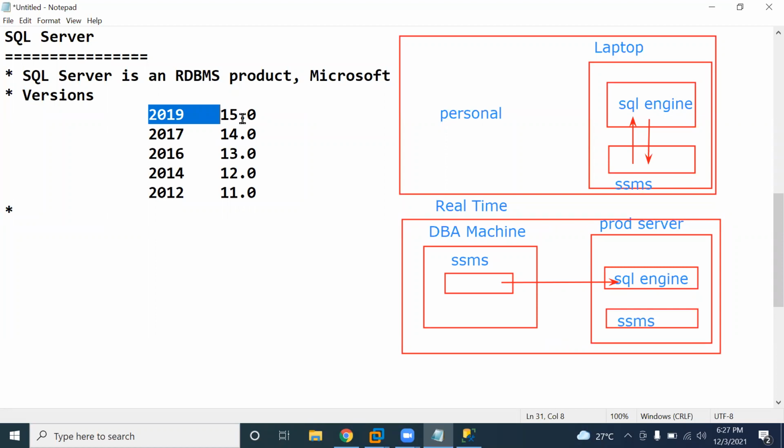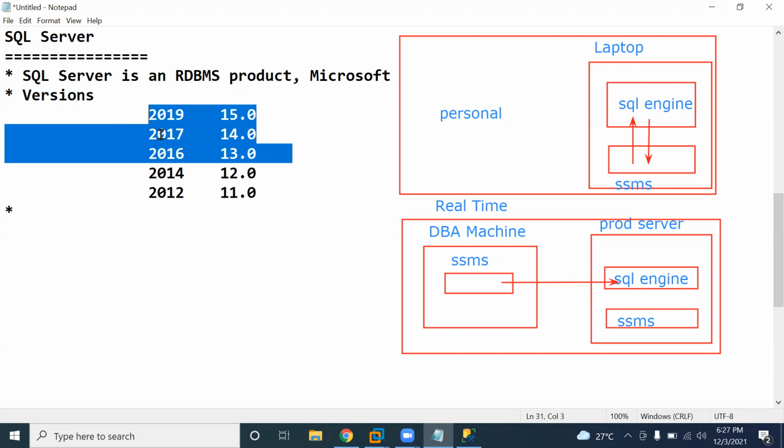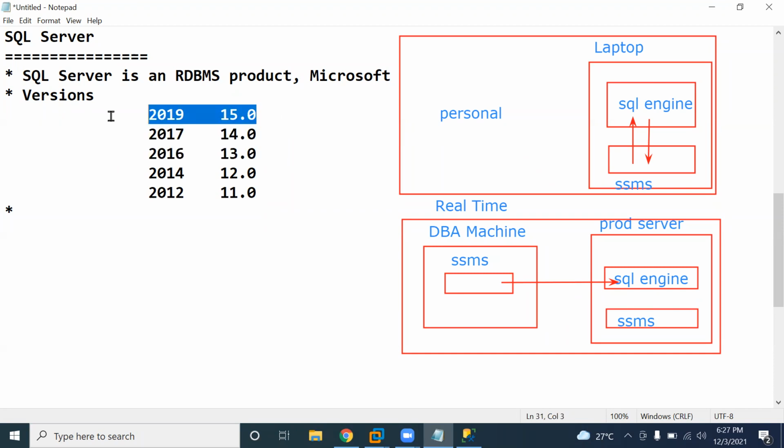We have to work with old versions also. In our organization, with our client, we have 2014 on some servers, even some 2012, maybe very few. But we have more 2016, 17, 19. We have more 2016, 2019.